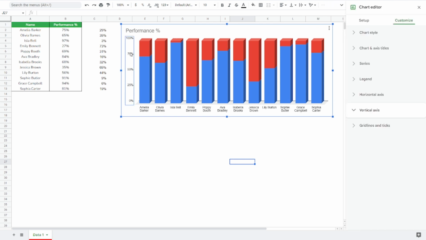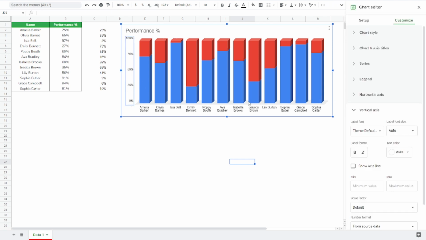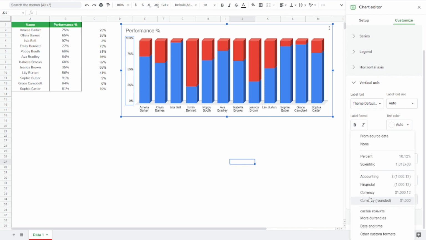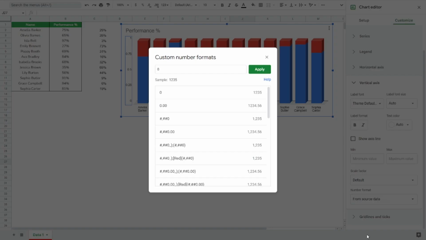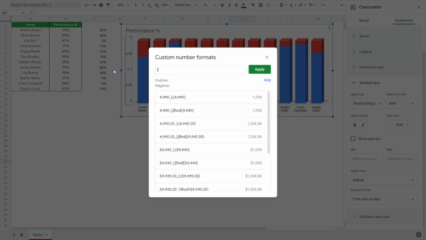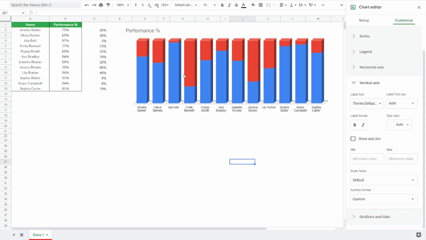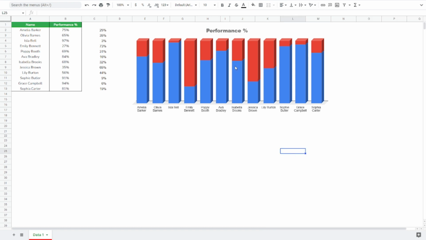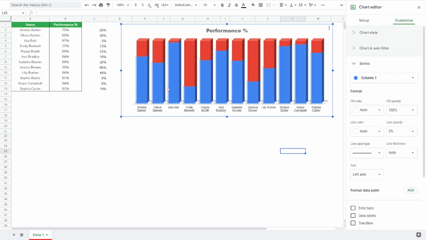And basically the percentages, the scale over here, for this you can also come into the number format, go into the other custom format, and in the formatting just type 3 times semicolon and apply. That will disappear. And for the performance label, I want this to be in the center, bold, and it should be white for the format. Perfect.